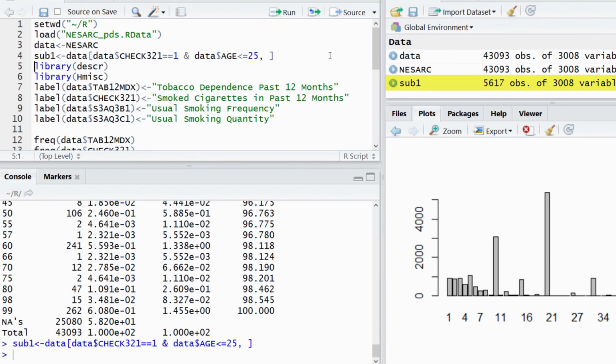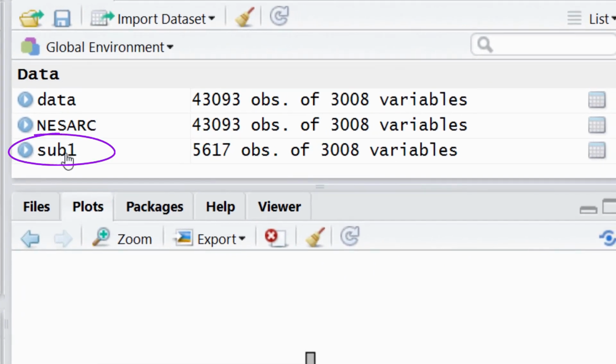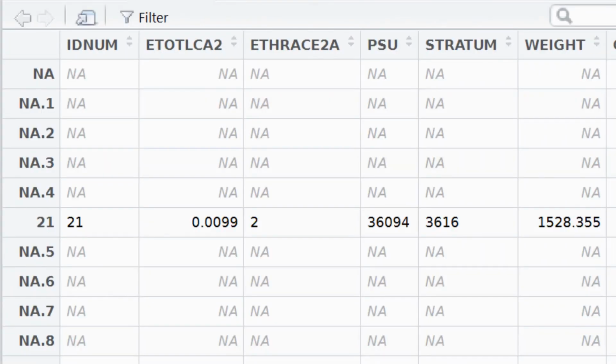Here you can see this new sub1 object has popped up in the environment window. Sub1 is the NESARC data set that includes only young adult smokers who've smoked in the past 12 months. If we click on the sub1 object, we get a tab in our script editor window that displays the new data set. However, many of the observations have an NA, which is R's representation for missing data. This is caused by missing data in either the age or check321 variable.